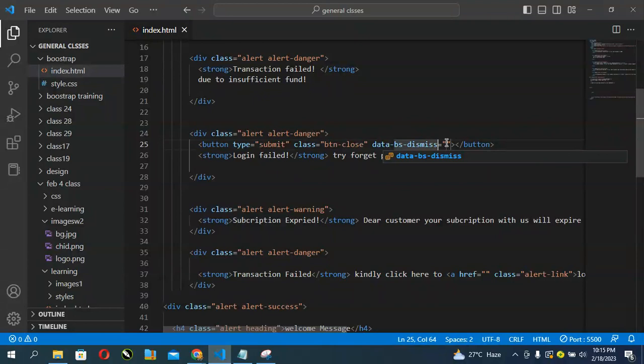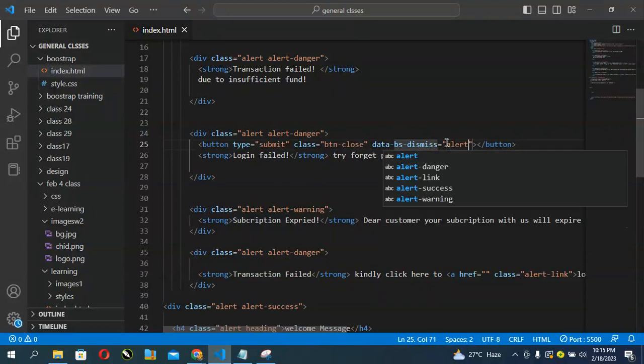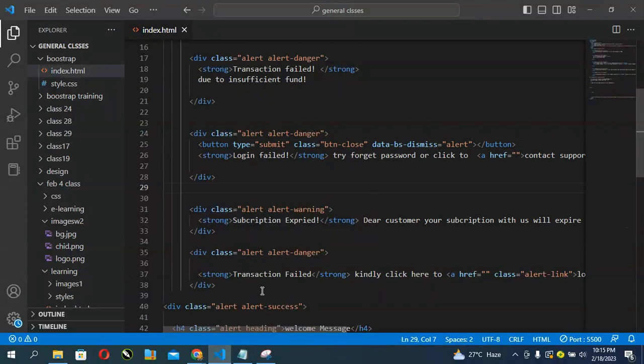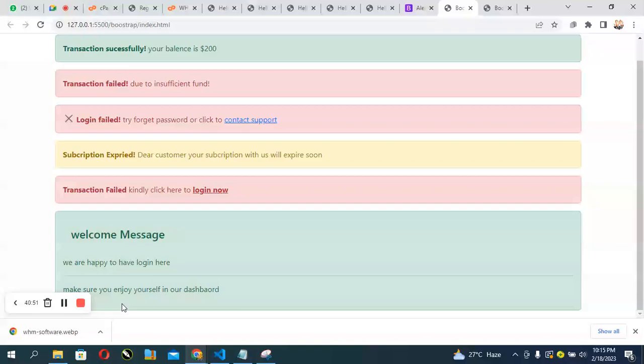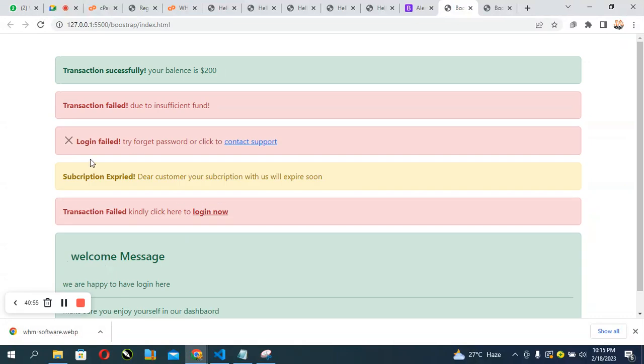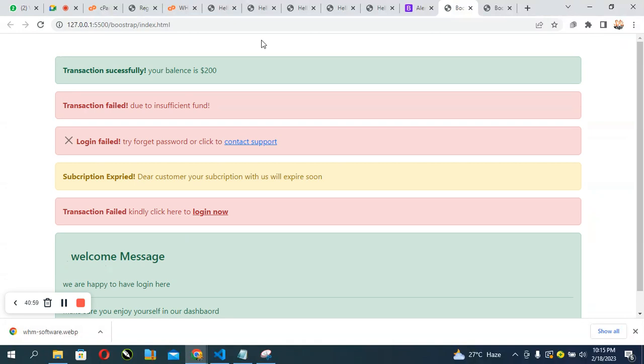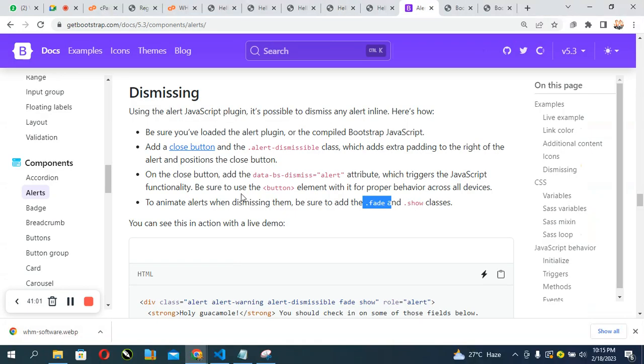Goes to here, should be alert. So let me show you the work of this dismiss alert. When we click on here, it will go off, right? So that's the work of data-bs-dismiss alert. This is what we have in the documentation.